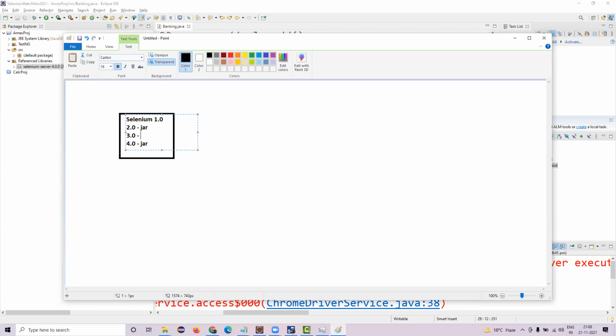When 3 came into the market, I removed the 2.0 jar and added this 3.0 jar. Again, when 4 came into the market, you need not do any changes in the code. If your automation project is built using Selenium 3, the same project will work on Selenium 4 as well. You're not going to find any difference in the coding part. Although there is a little deprecation of libraries and classes, which will still work, you may see a deprecated sign over there, which you can fix easily.